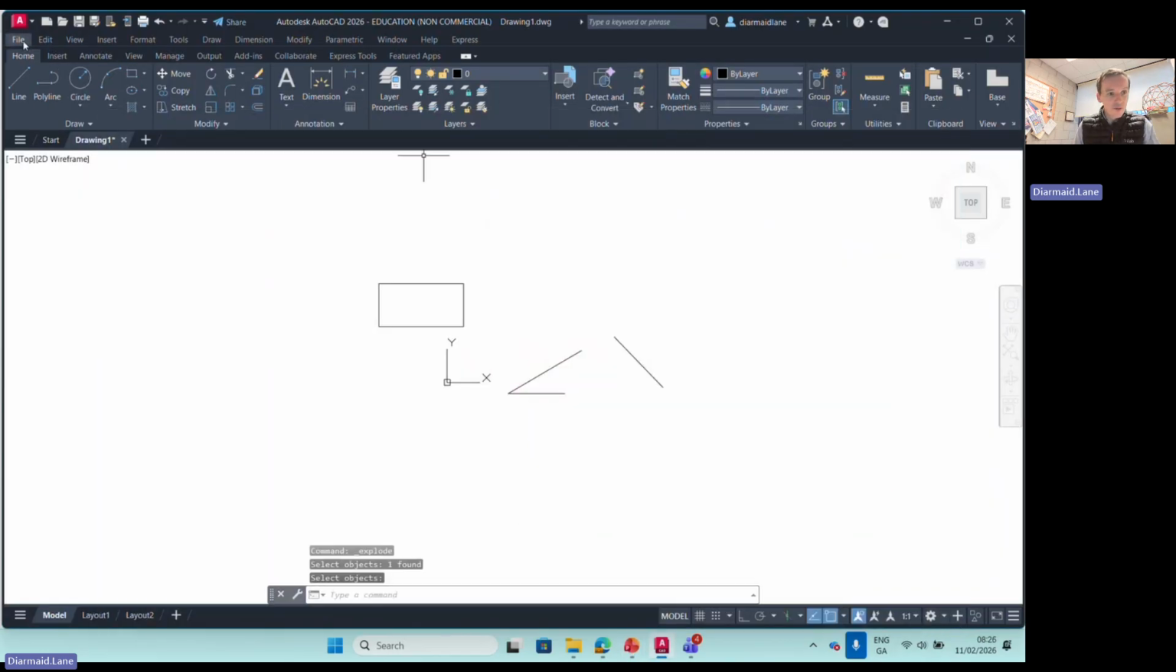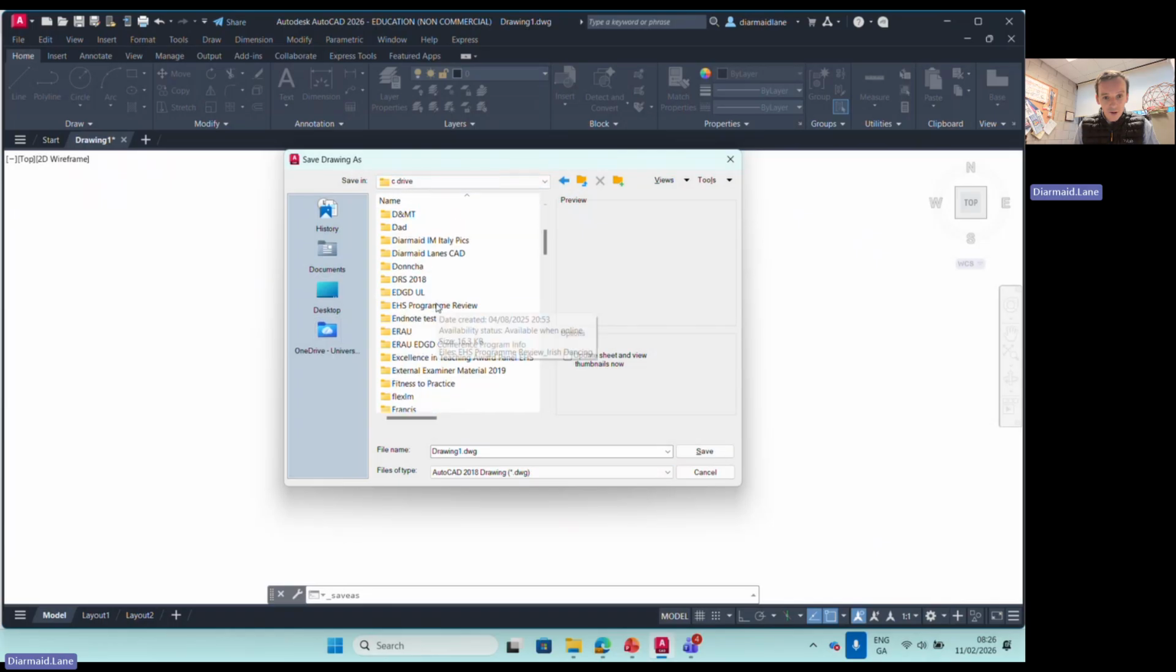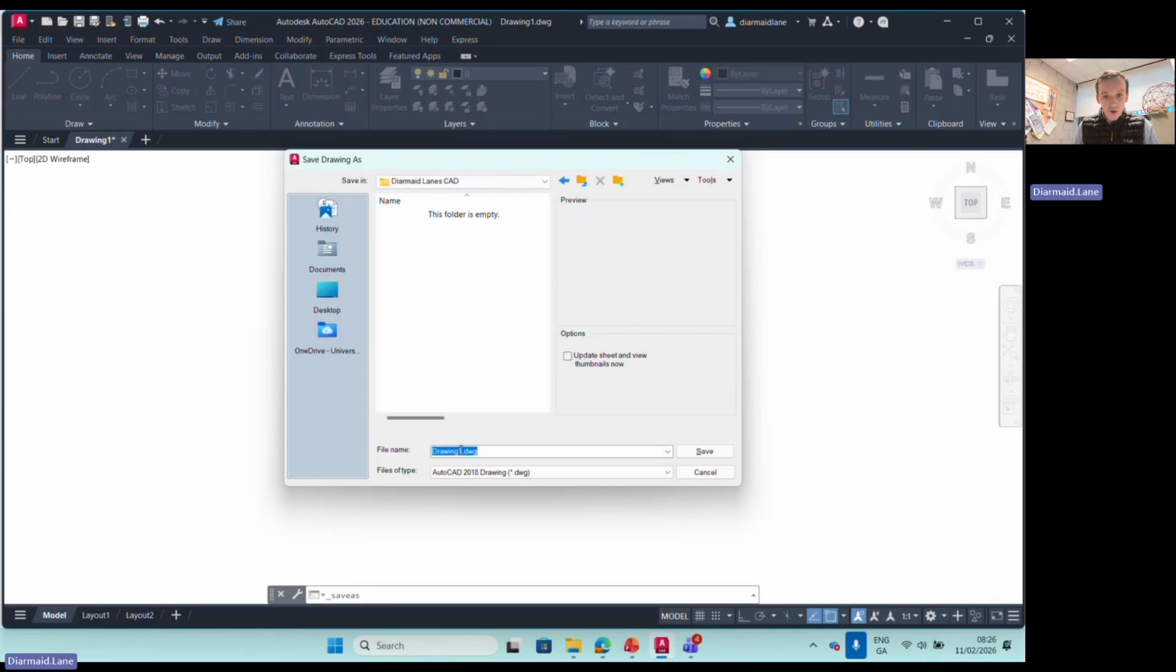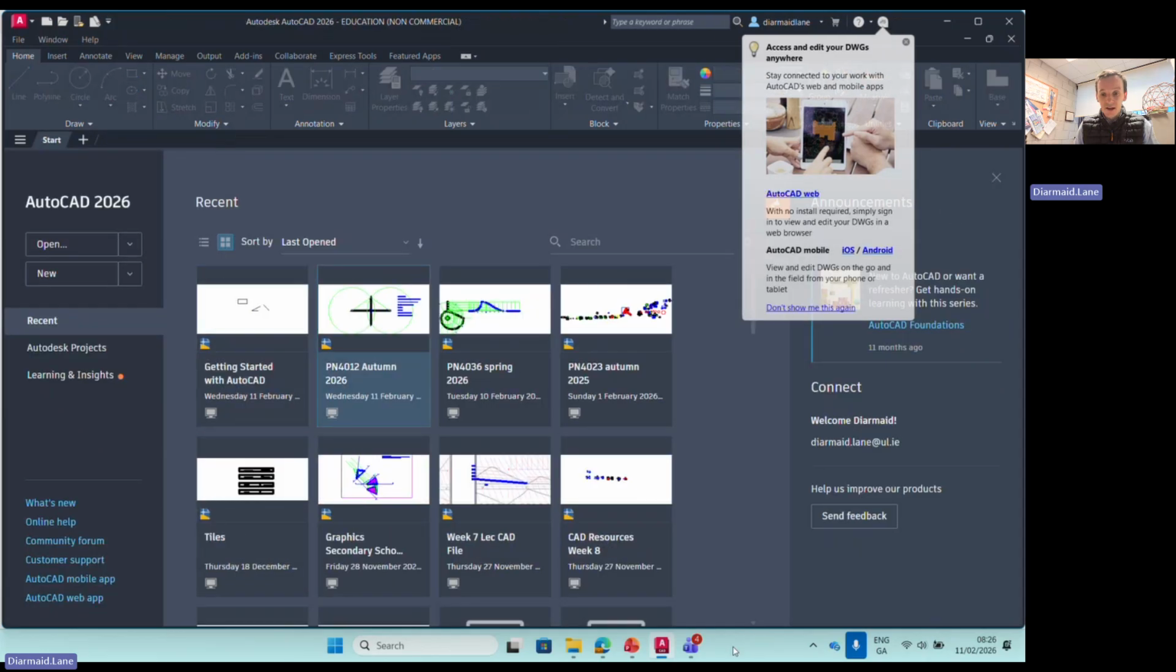The last thing I'm going to do is file, save as. When you save your file in AutoCAD, it saves as a .dwg file. So I'm going to go into my folder and save that there. I'm going to call it Getting Started with AutoCAD. Right, and we'll pick up on this on the next video. Save that, and then you can just exit your drawing, and that's it, done and dusted.